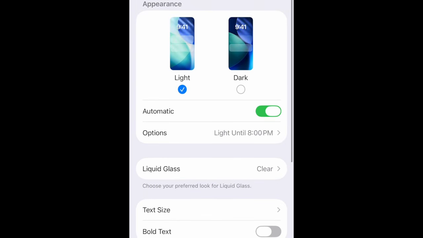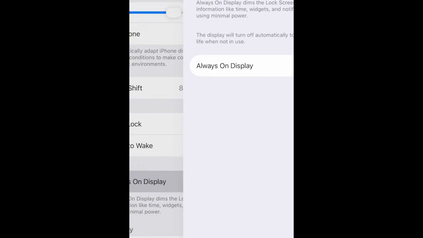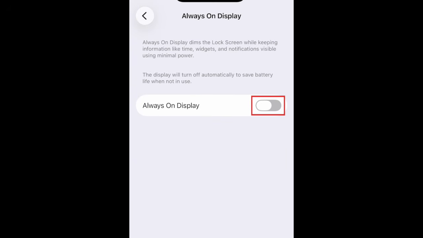Scroll down and select Always On Display. Always On Display will keep basic information like the time and your lock screen widgets visible as long as your screen is facing upwards, even if your device is locked. Turn this feature off to conserve battery power.